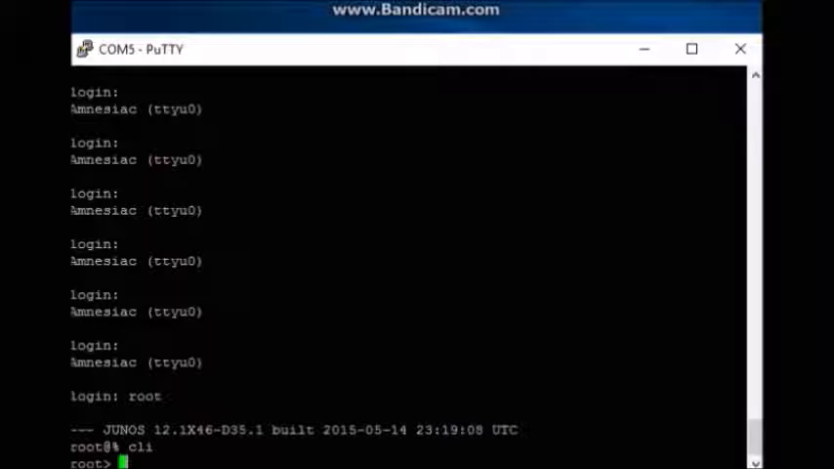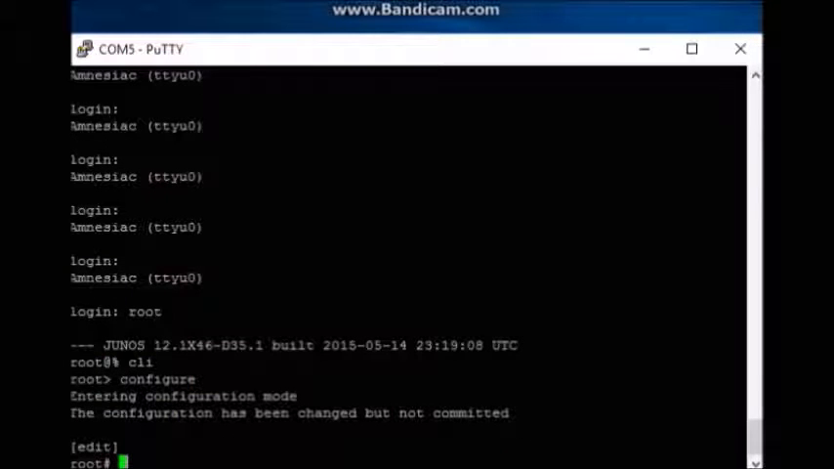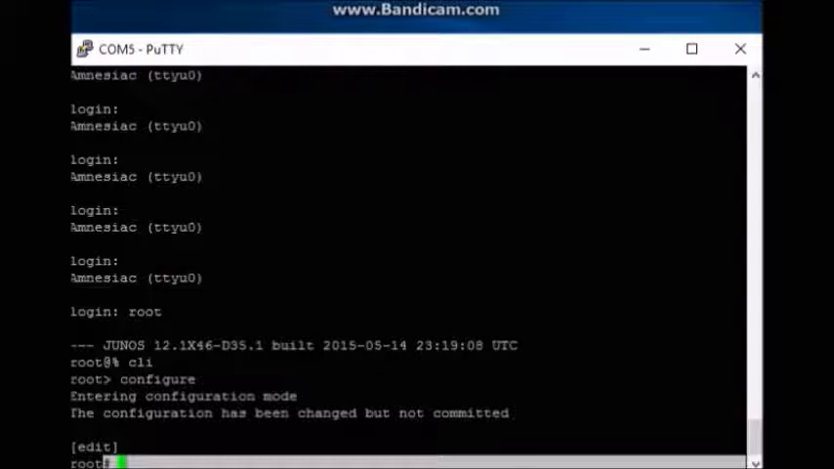Now let's navigate into configuration mode. By typing in configure and pressing enter, you'll be placed in configuration mode, and this can be denoted by the pound symbol there. Configuration mode is used to configure all properties of Junos, including interfaces, protocols, user access, system hardware, and properties. Now let's go back to operational mode.